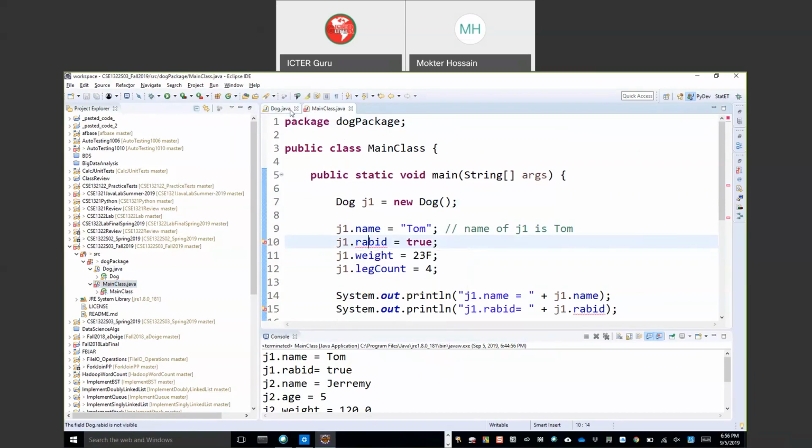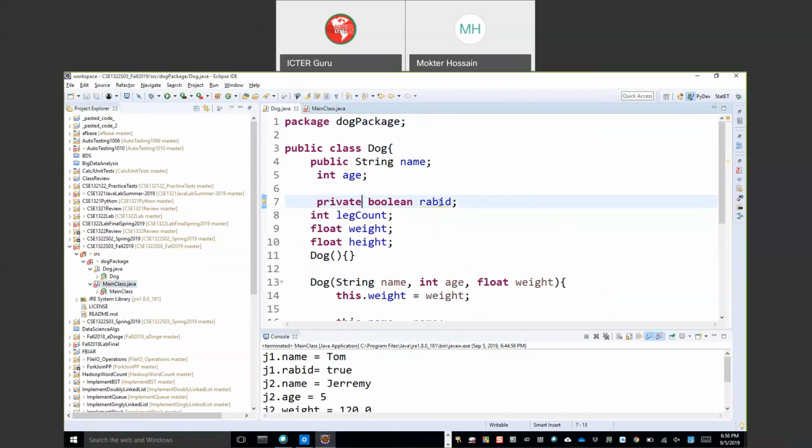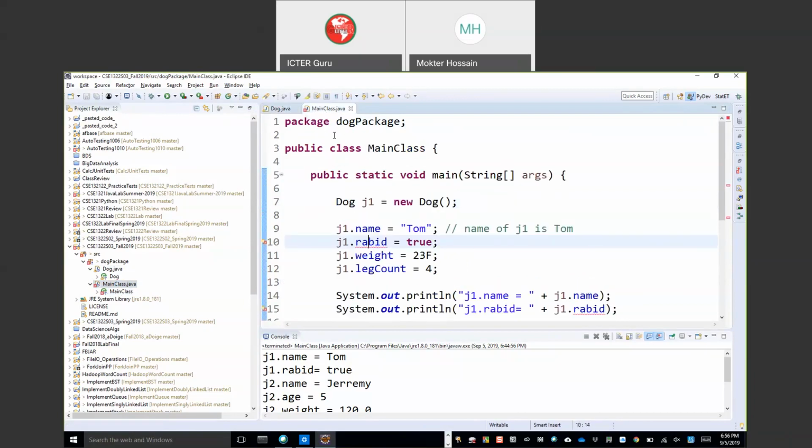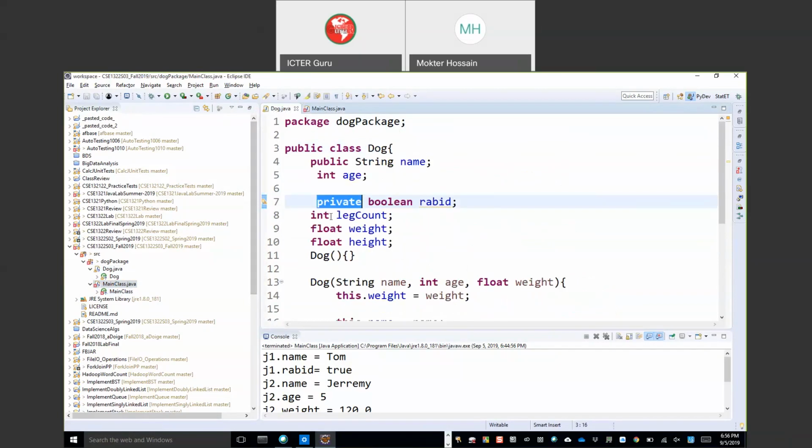So for my dog class, this rabbit field was made private. Then I am not able to make this command from the main class. So there is the difference between a private and a public member. If it is public, then it is accessible from anywhere. But if it is private, it is accessible only within the class. Understand?